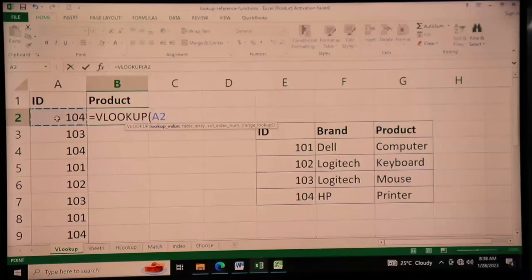So you click on that ID, then you put a comma. Then you are supposed to specify the table array, which is either a range of cells or a named range of cells. In this case, we don't have a named range, but we have that range of cells. So when you are specifying the table array, you are going to highlight this range of cells where we have the source of our data.